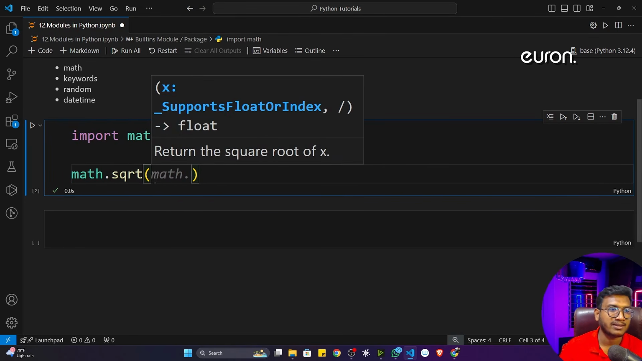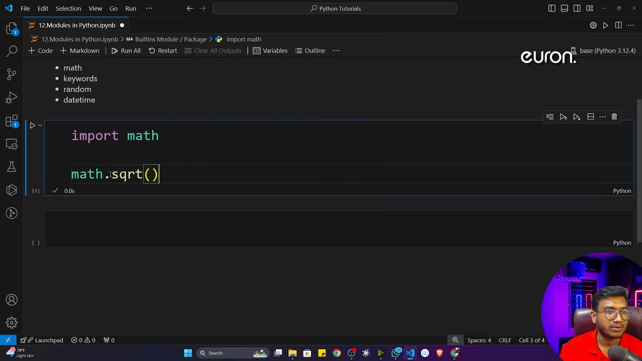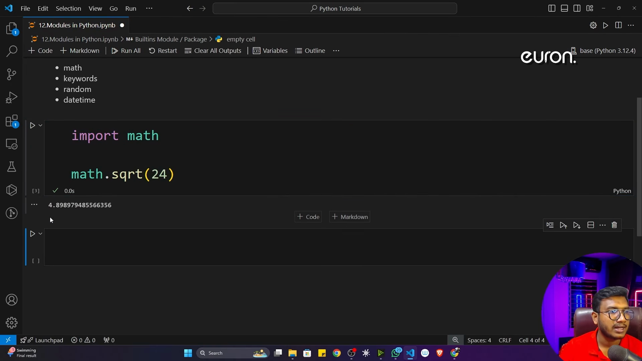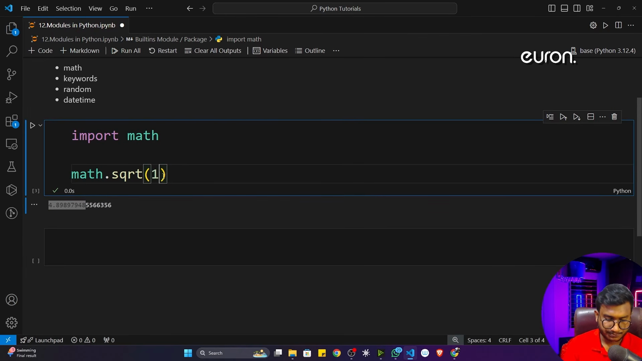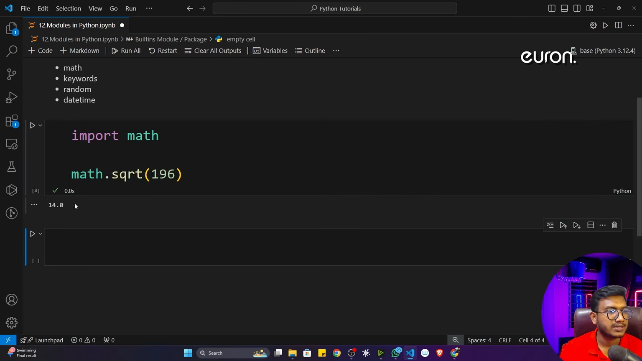You have to give the parenthesis, because I already told you how we define a function with the help of parenthesis. Okay, and inside that, you give any number. Let's say I want to calculate the square root of 24. Now if I execute this program, you'll see that this is the square root of 24. Now I can give any other number. Let's say I want to give 196. You can see this is the square root of this number.